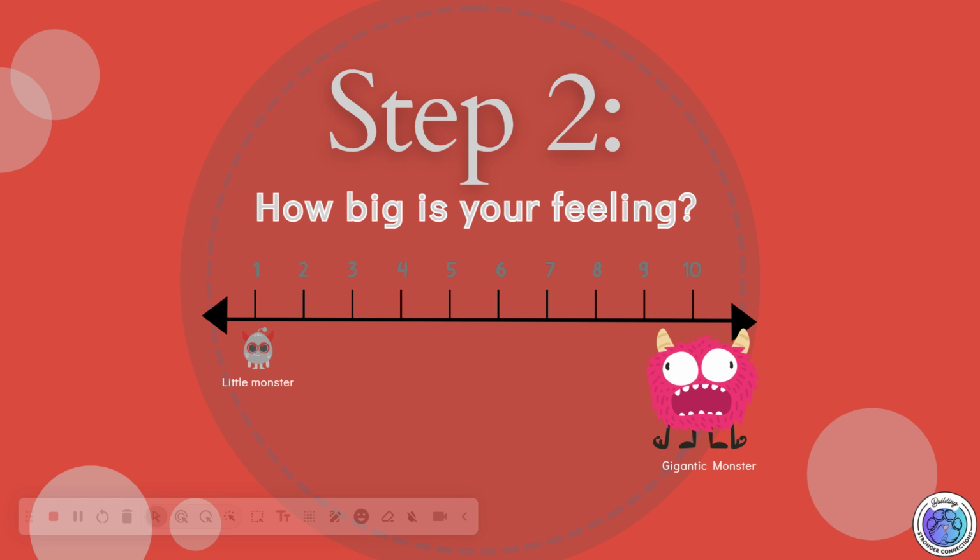And then you're going to ask yourself, how big is this feeling? Is it a big feeling monster or a little monster, right? On a scale of 1 to 10. Are you super upset, like you're going to punch somebody or you're going to punch the wall? Or are you maybe like a 2, you're not that upset, but something bothered you? How are you feeling? It's better to rate the emotion.